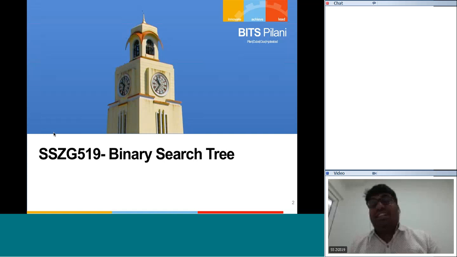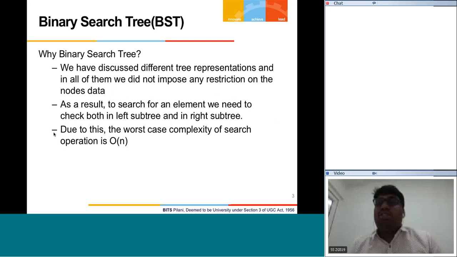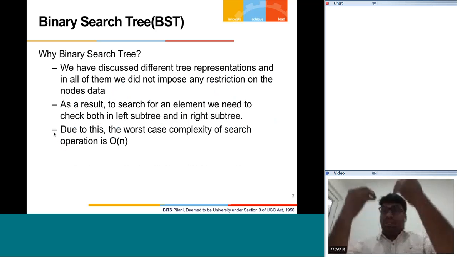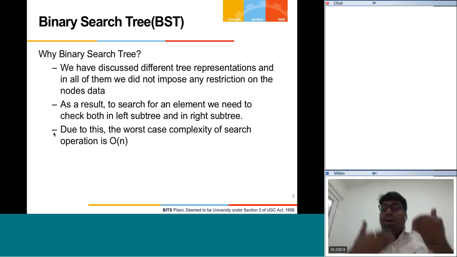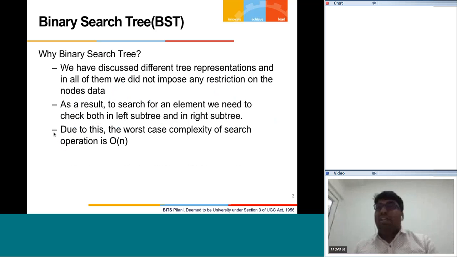I think if you see the slide, you get the answer. That is order of n. Why? Because you don't know where the element is present. You have to search all your left subtree or all your right subtree. Or else if it is a skew tree, you have to search all the way in the left subtree or the right subtree, depending upon what kind of skew.